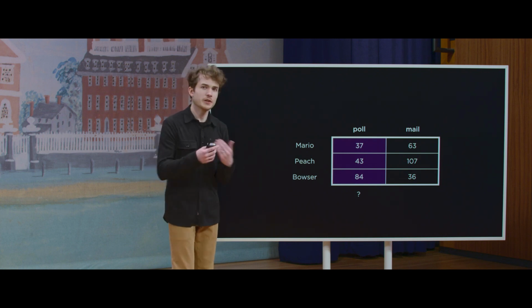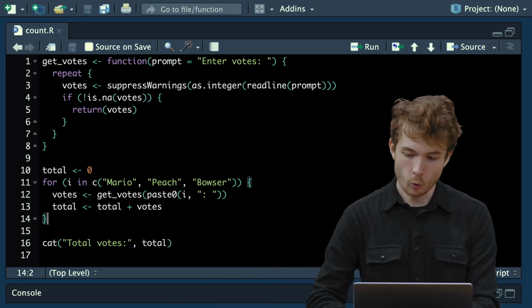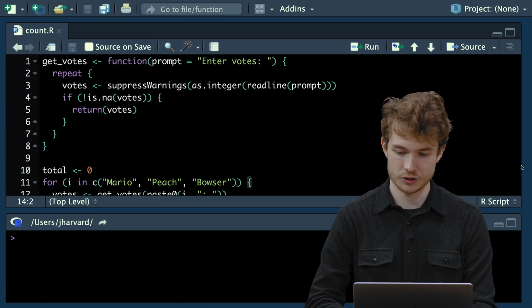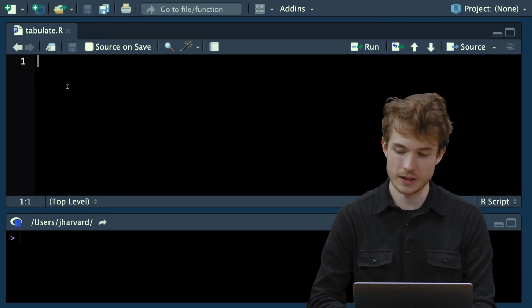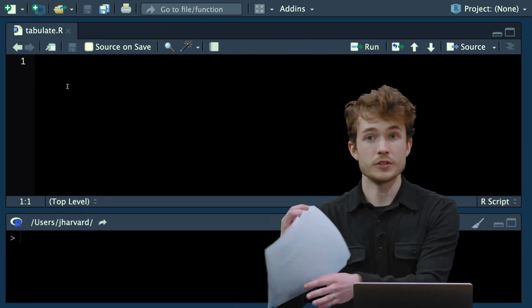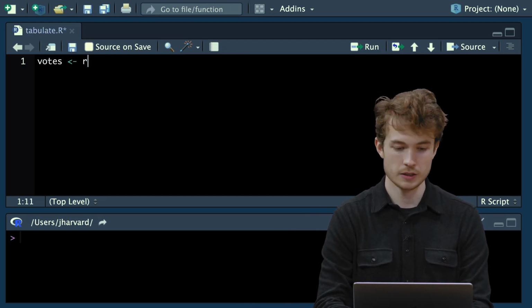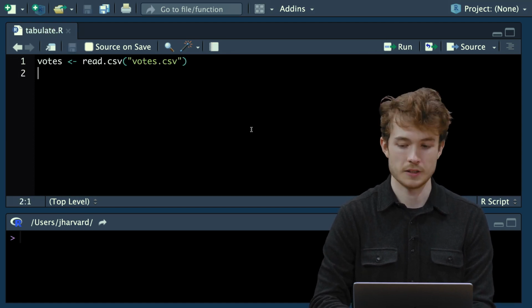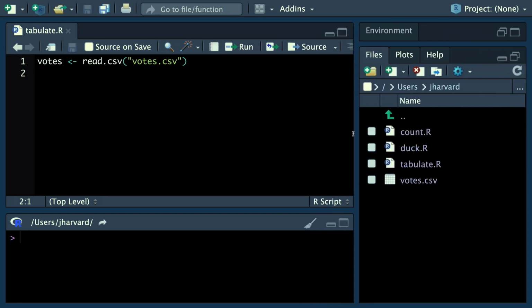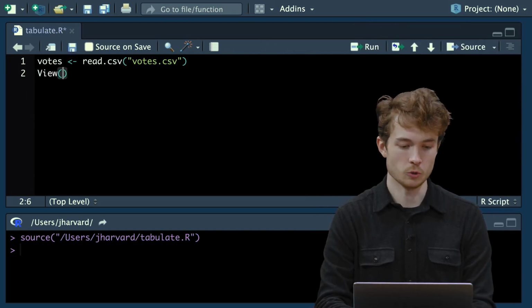Let's go back to R and see how this could work. I'll come to RStudio, and let's make a new program, one that is called tabulate. Let me go ahead and I think I might have it open already. I'll click on tabulate here, and I'll see a blank file called tabulate.r. Now, my goal is to read in this CSV of votes that we have, one called votes.csv. So I'll use read.csv, and I'll try to open votes.csv. If you look in my file explorer here, you'll see I do have a file called votes.csv. Now let me click source here to run this program, and I should now be able to view votes, the data frame.